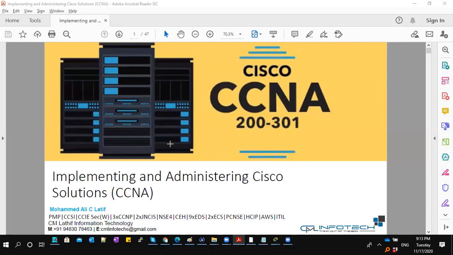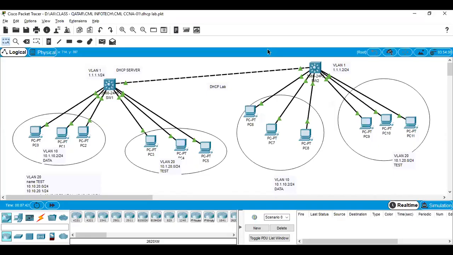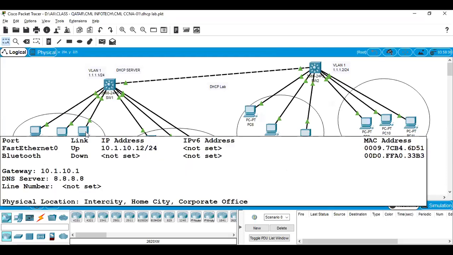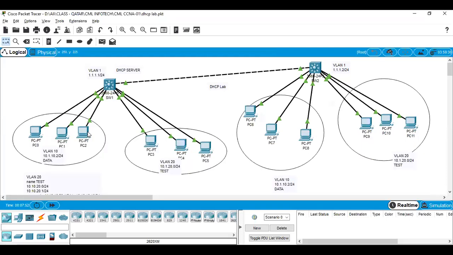Today, we're going to talk about DHCP. So, here you can see the three systems have IP addresses: 10.1.10.11, 10.1.10.12, and 10.1.10.13.